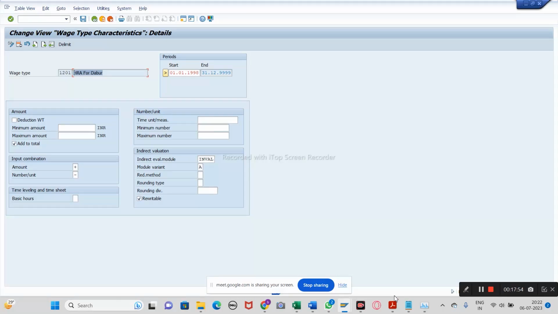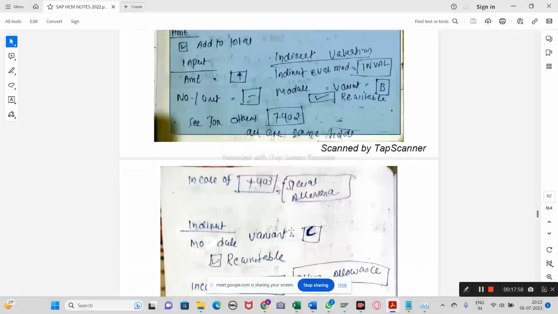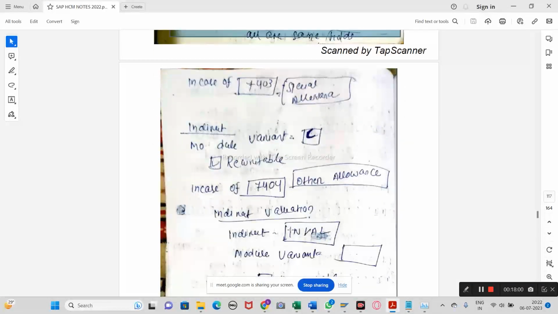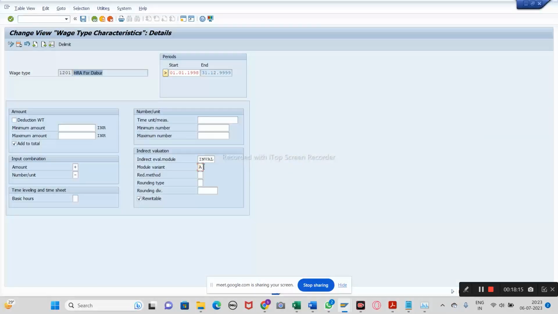Sir, it's C. See, it's B, no? House rent allowance is B, because house rent allowance depends upon the basic. So 40% of the basic if you are staying in a non-metro and 50% of the basic if you are staying in a metro. So it's B.